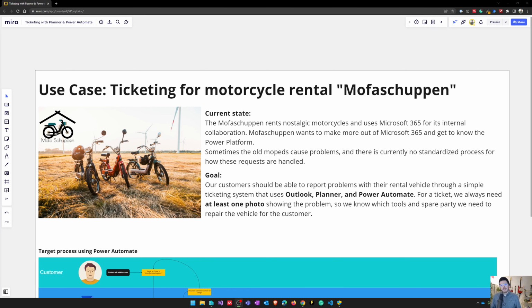First of all, let's have a look at the use case. So our motorcycle rental Mofaschuppen is a young company that uses Microsoft 365 for its internal collaboration, and Mofaschuppen wants to make more out of the Microsoft 365 suite and wants to get to know the Power Platform. Sometimes these old mopeds, or Mofas, as we call them in Germany, cause some problems, and there is currently no standardized process for how these requests are handled.